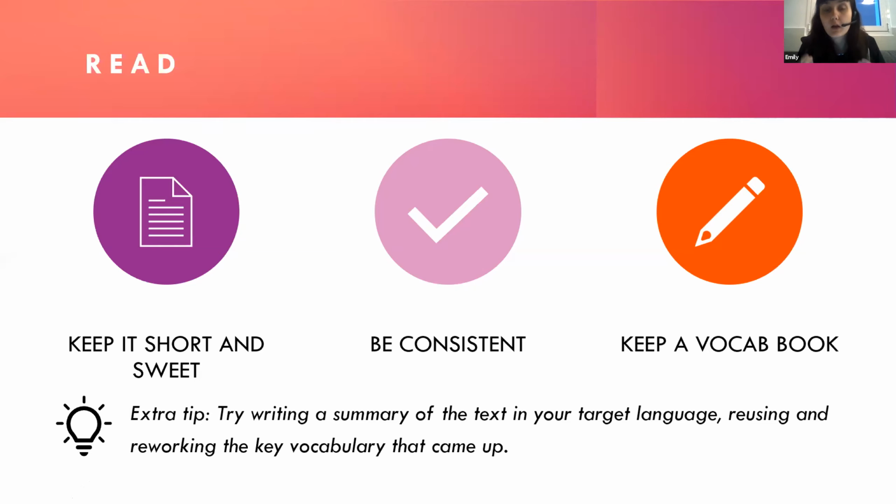It's a really good idea to read short stories because they're more interesting and you can get lots of vocab from them. If you want to put some reading ideas in the chat, please do. Please feel free, and then we can go over them later.